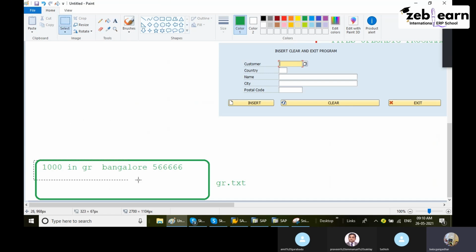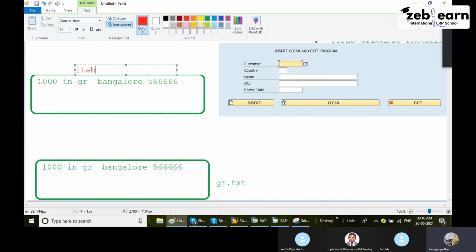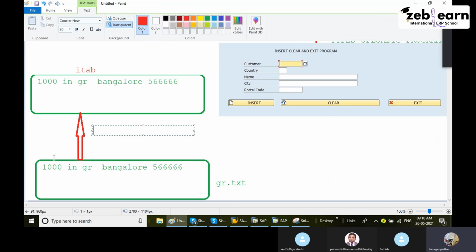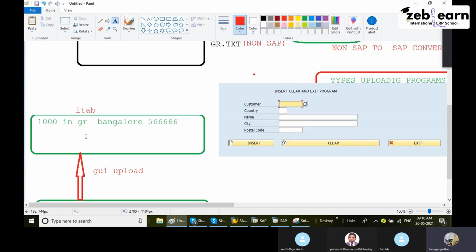This data in file.txt will move to iTab, the internal table. This is outside of the SAP system, the non-SAP system. We have to upload from the non-SAP system to iTab first. To do that, we will use the function module GUI_UPLOAD, which loads the data to the internal table at runtime.